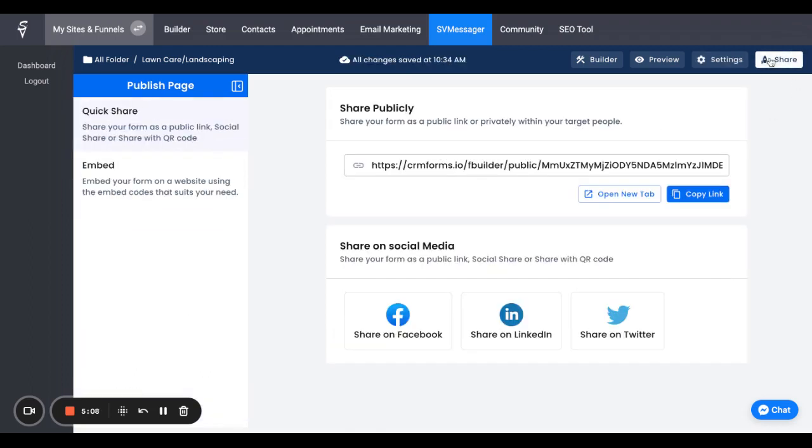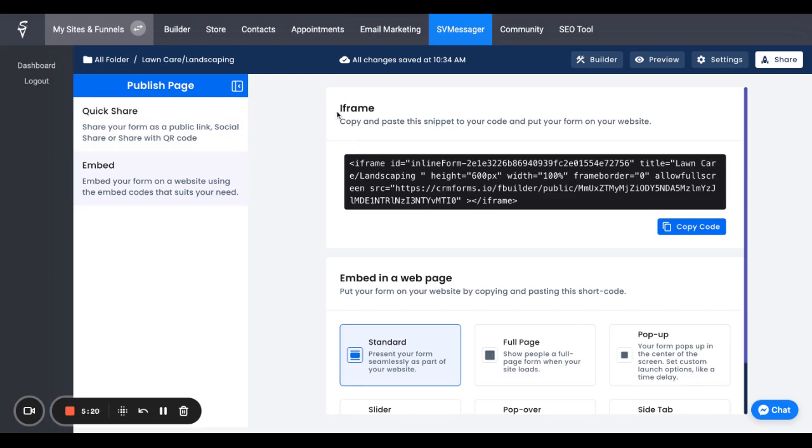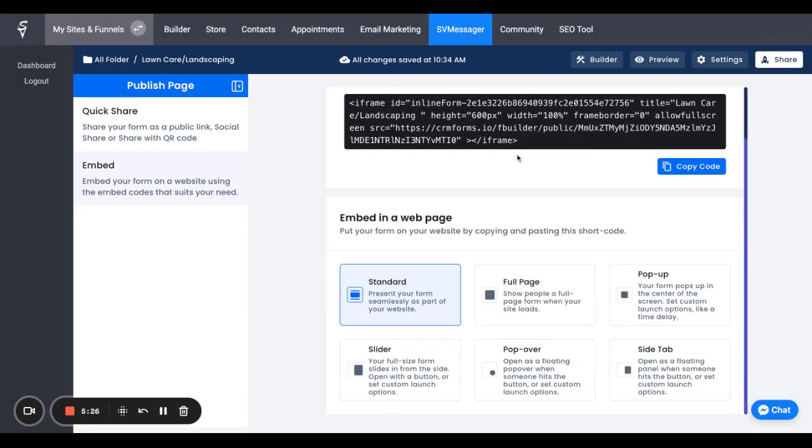Then you can go to share, so we can open a new tab to view the form that we're creating. So it can be brought up in a form just like this, or you can go to embed. Now you can take this code and embed it onto your website anywhere you want on your website.